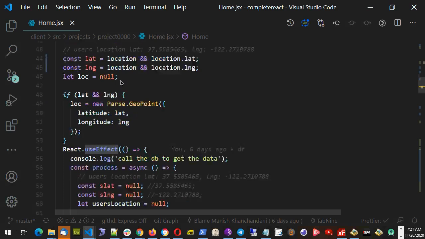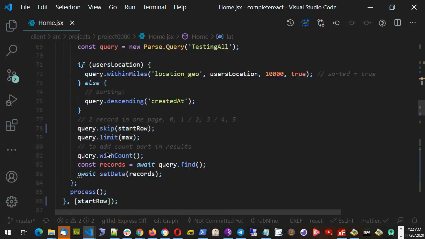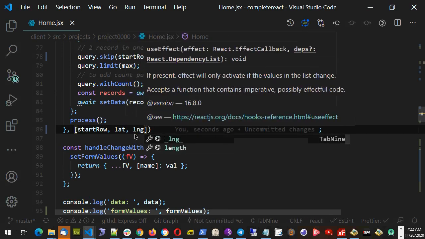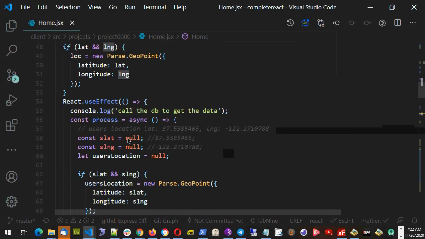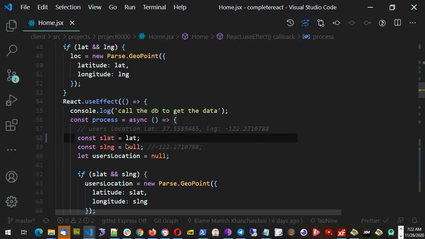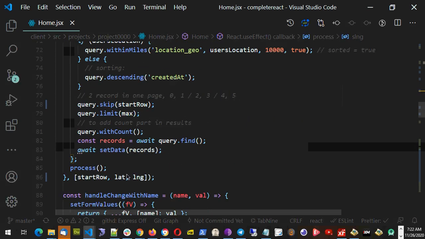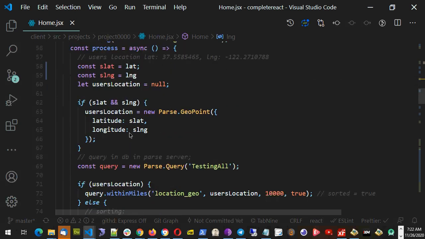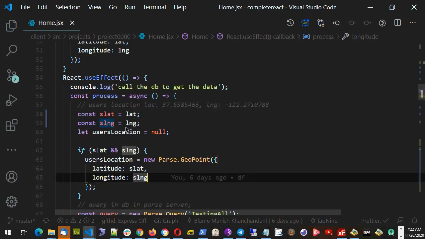So to update in the use effect, I will pass this latitude also here inside the use effect, and also pass the longitude inside the use effect. And here by default I will say latitude and longitude. So this latitude longitude is coming as a parameter here in the use effect, and which is created here. Okay, so that is the change I did.